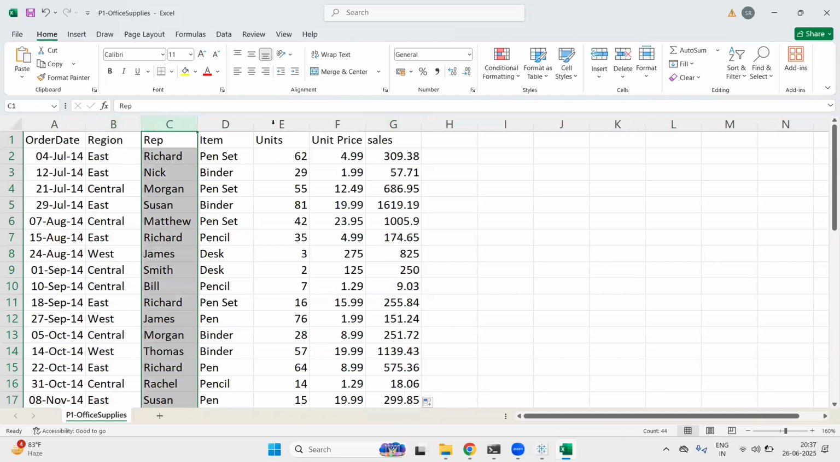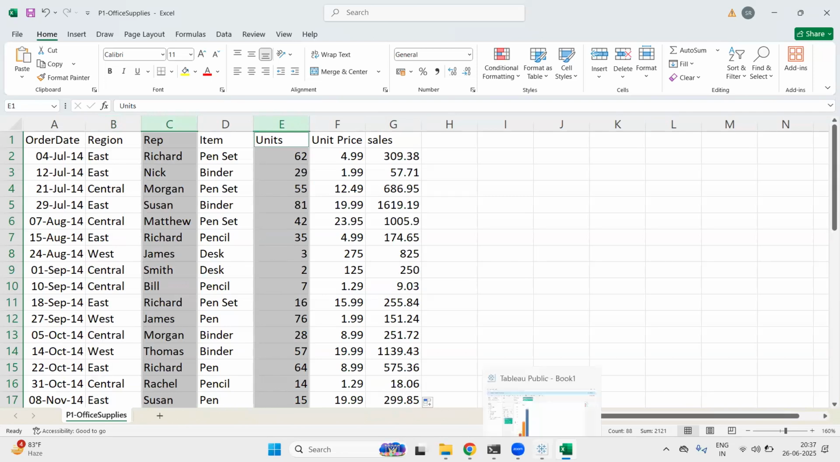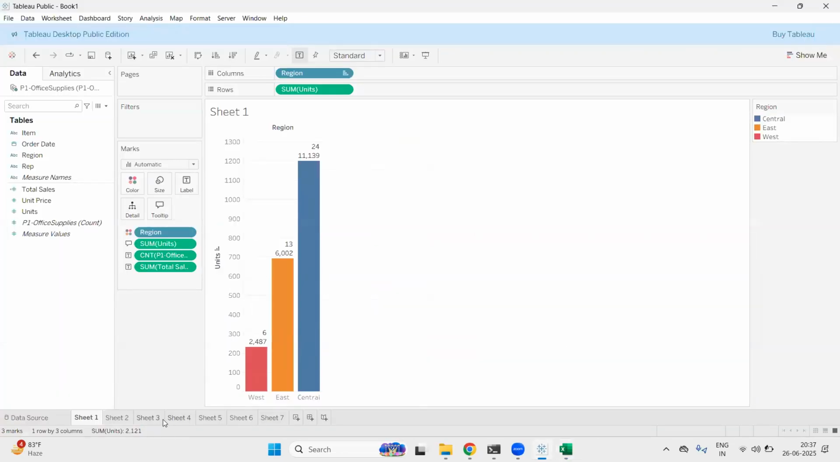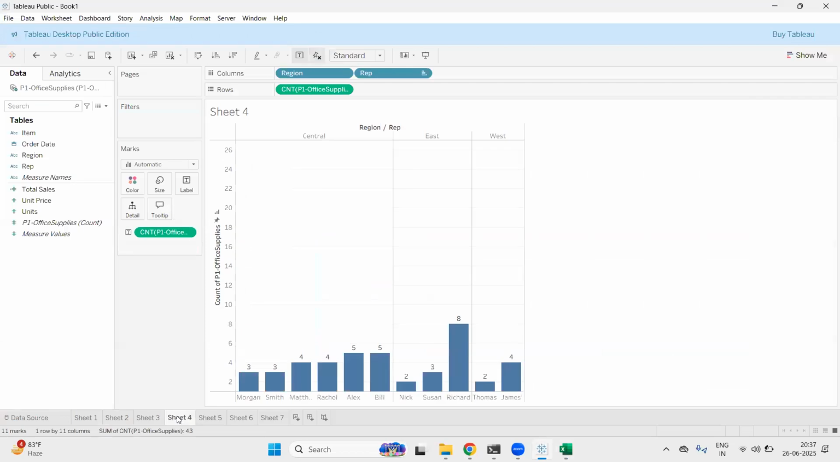Now representative with units, representative with sales. Let's focus on the representative. Region wise, we have checked everything. Now let us focus on the representative wise. Earlier I had already taken one of the columns, this one. Now each representative I will represent in one color. Okay, now this is not required.